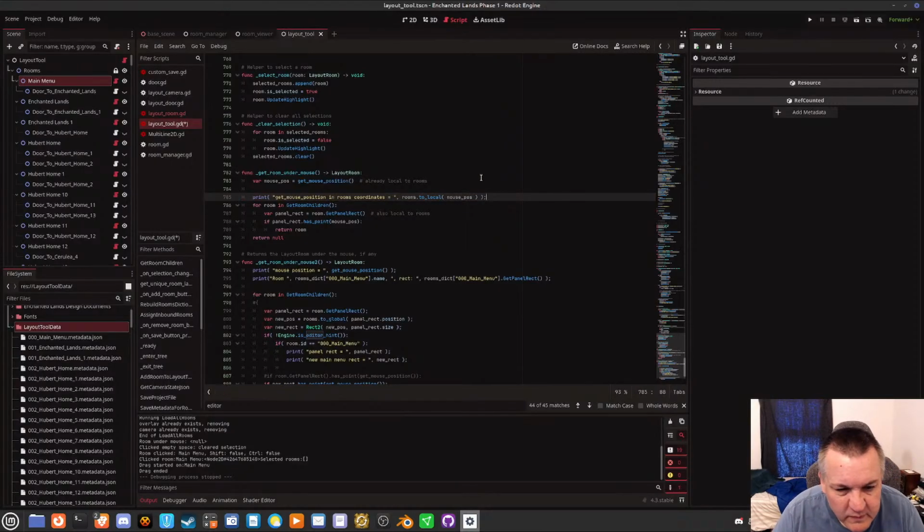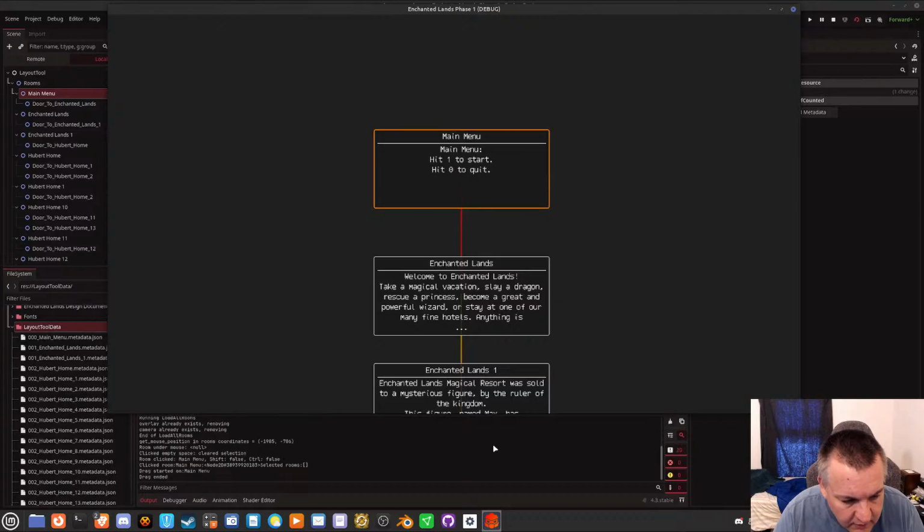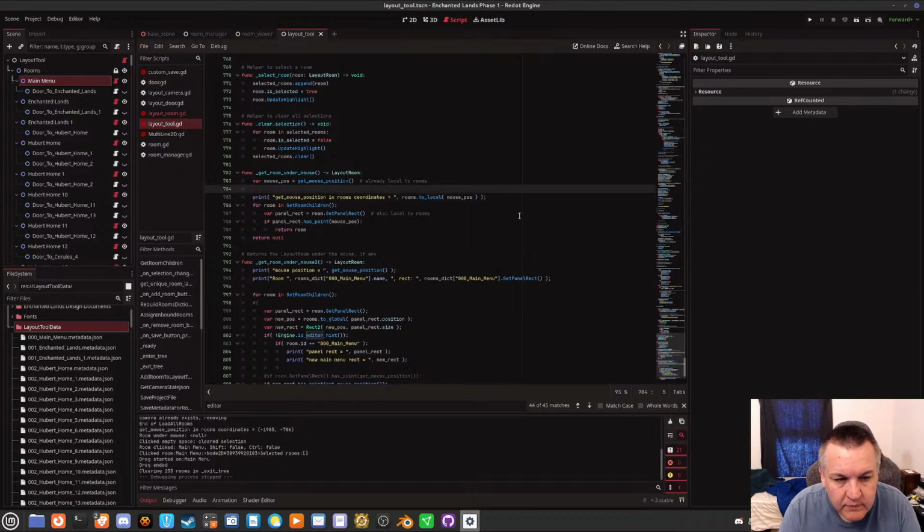Because I wonder if that would look correct. So let's see what happens when I do that. All I'm doing is just getting the mouse position in room coordinates. 1985, 706. Let's do this. Go.